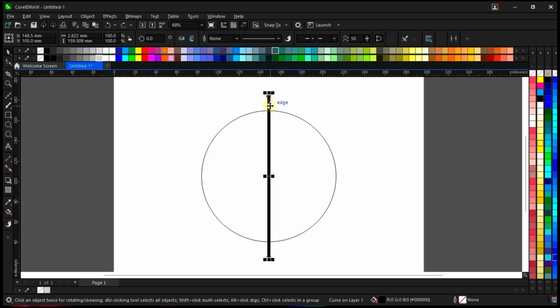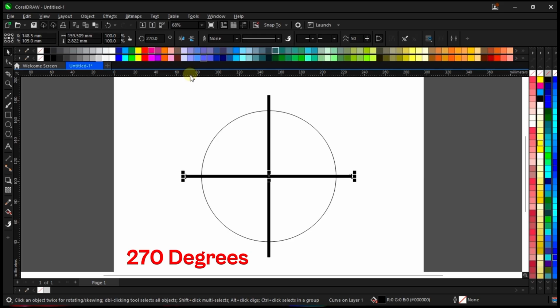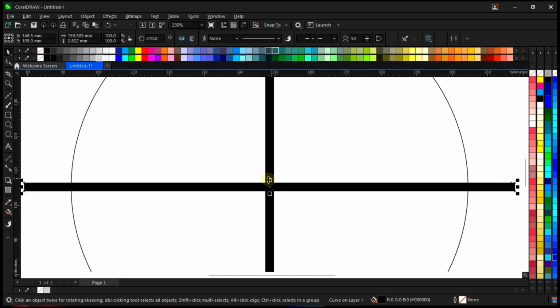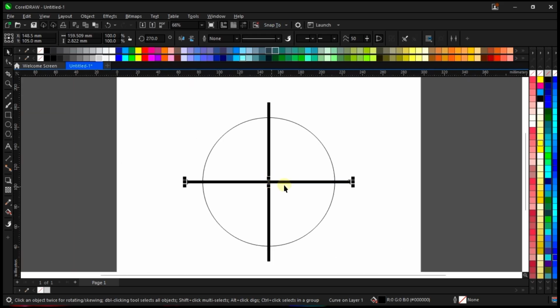What you do next is come to where you have your rotation box here on your property bar. Type 270. Have you seen? Press enter. 270, so that the one you just copied and pasted will take the same size, like it will go to the middle of your circle. That is, if you have 4 pictures to work with, this is how you do it. If you have more than 4, I'll also show you how you can achieve that.